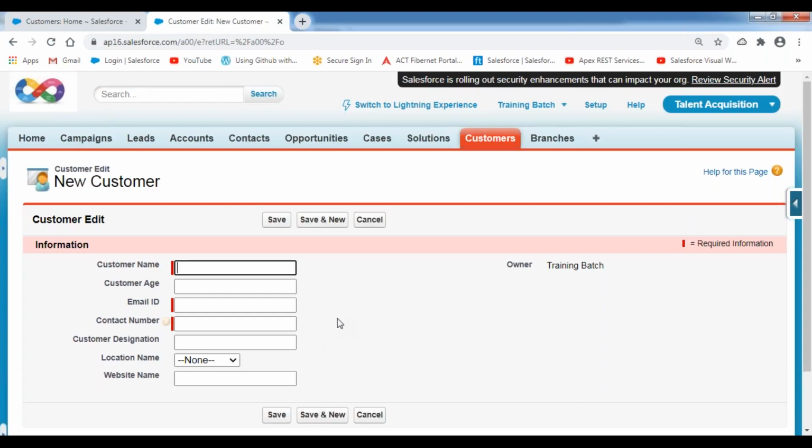Because of this page layout only, we are able to manage the records inside this object. We can create the records, update the records, delete the records, view the records, and undelete the records. We can perform all the operations with the help of these user interfaces, which come under page layout.